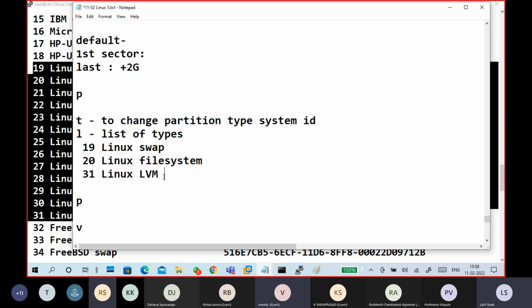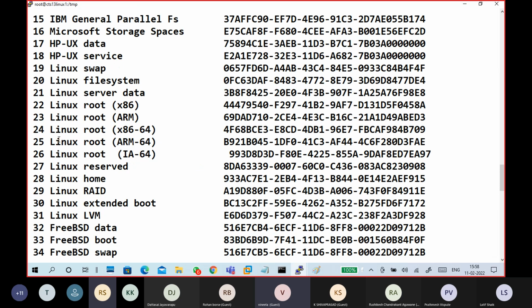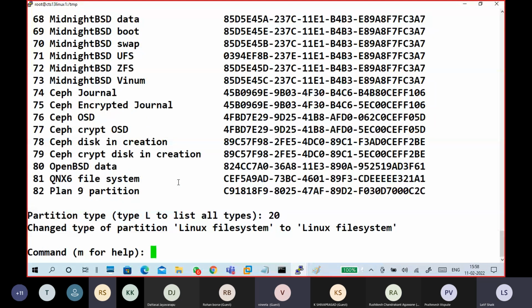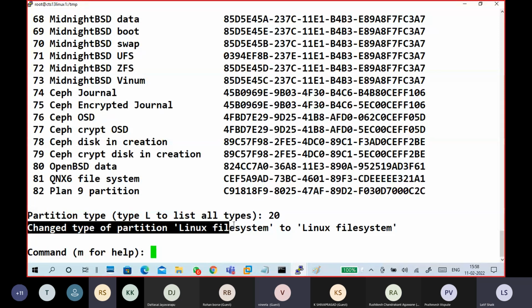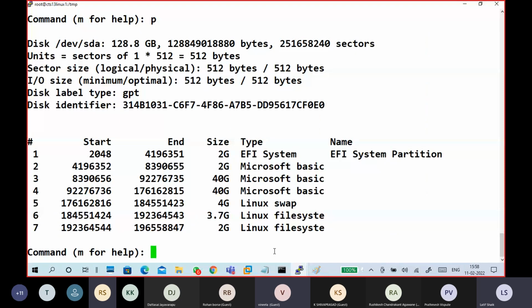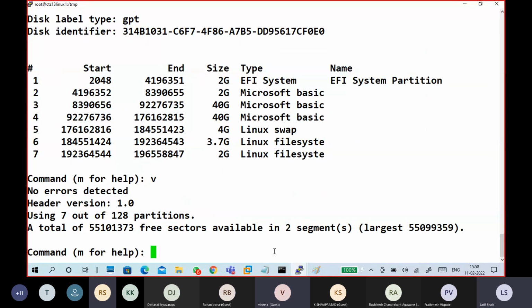Okay, these are very important, because I want to create a partition for swap purposes, or a partition for LVM, or maybe I want to store a basic Linux file system, that is 20. Okay, now 20. It changes the type from Linux file system to Linux file system. Again P. Finally go to V. There is still some free space available. Last is W, save and exit.